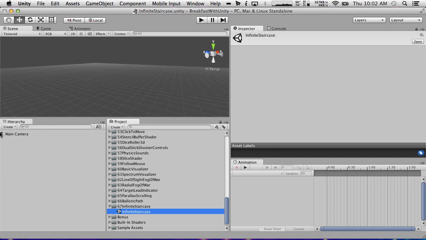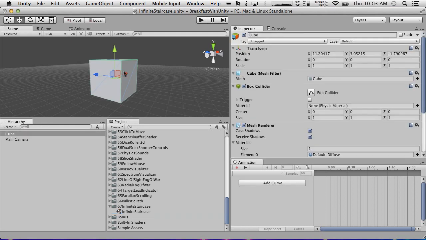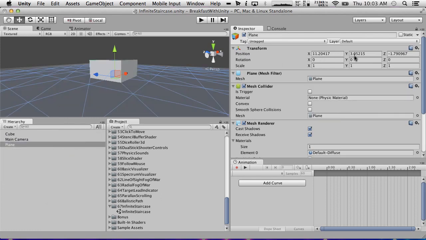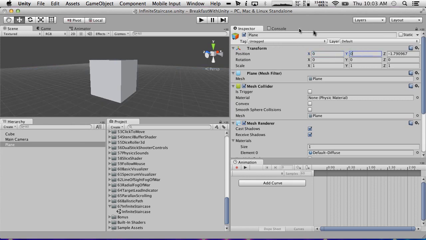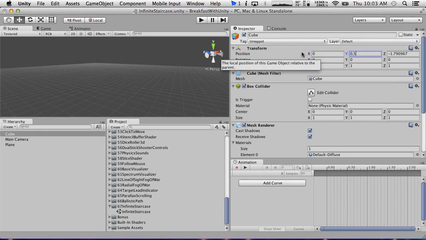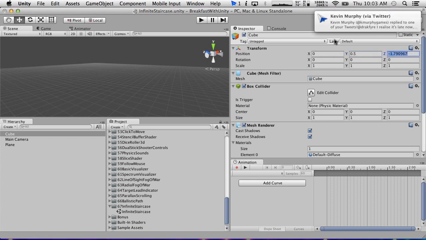So what we're going to do is first just create a staircase, and we're going to do this in just a silly sort of way. Actually, I'm going to do something else first. I want to test the staircase out. So we're going to create a plane. We're going to put the plane at 0, 0, 0. We can put this cube at 0, 0, 0. Actually, let's put it at 0, 0.5, 0.